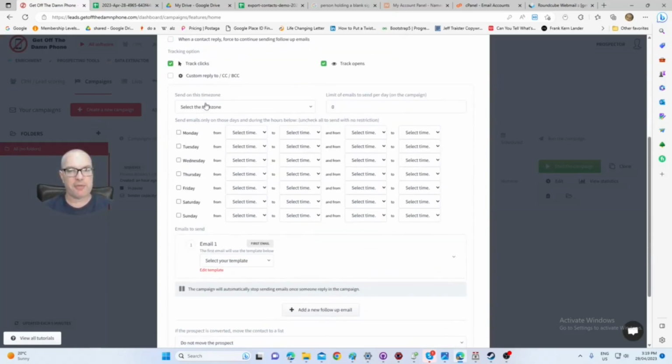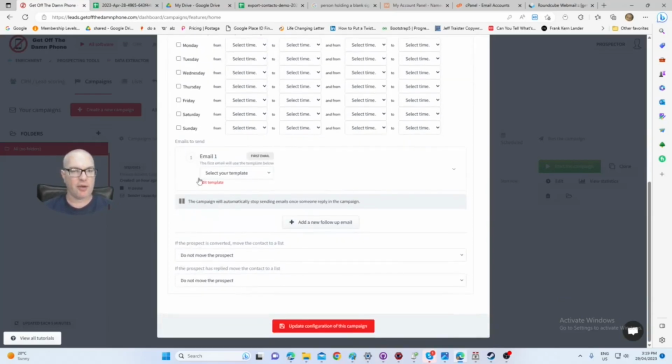You select the time zone. You can select the times and days that you send emails, so you're not sending them on a Sunday or whatever. If you leave it blank, it'll just send them out on the particular days that you specified down here. So you need to select your email to send. That is where you do that, and that'll be one of your templates.